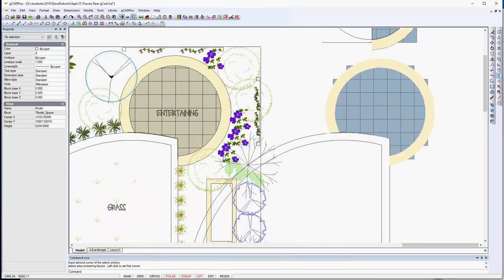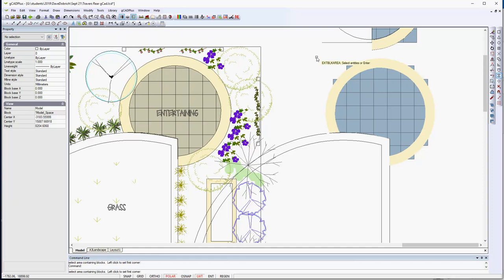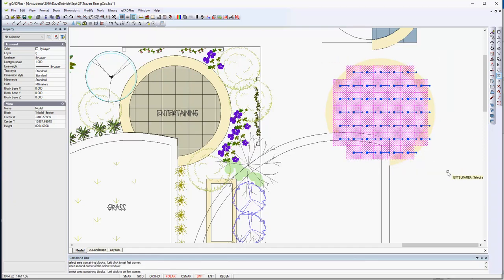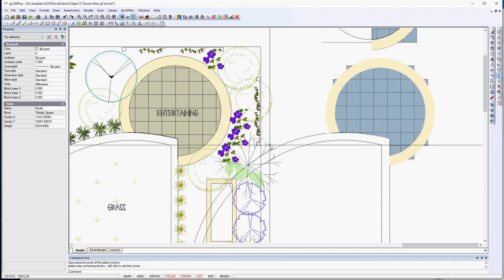So we're done. Well, all that remains is to get the quantities. So it's gCADPlus. They're all blocks in that area, so it's extract block data from an area. So I'll just put a box around those. That will pick up all of the pavers, including the ones under the raised seating area, and hit enter, and we can save a file, pavers, and we'll overwrite the existing one.